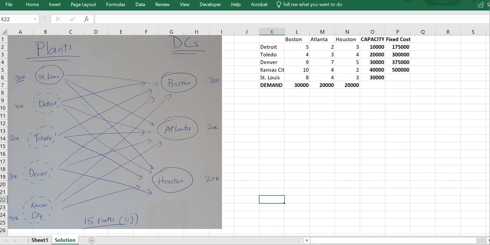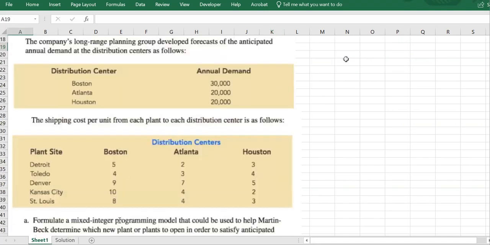So if I go back in my sheet here, in the second sheet, I have the list of all the parameters here. But I'm gonna write down the formulation here and then we go to the second sheet and solve it there. So part A, formulate a mixed integer program. It's gonna be a mixed integer because we have both continuous variables for the amount of shipment plus the binary variables for the plant to open or not, right?